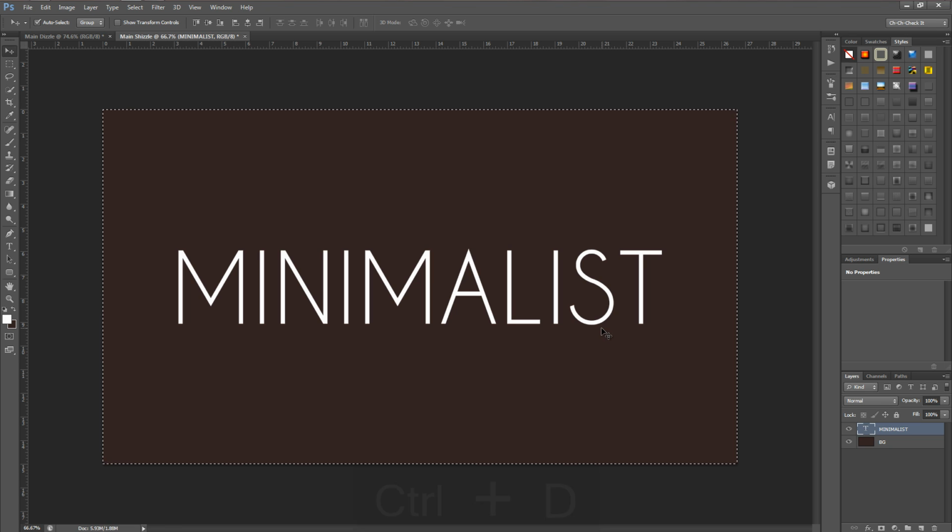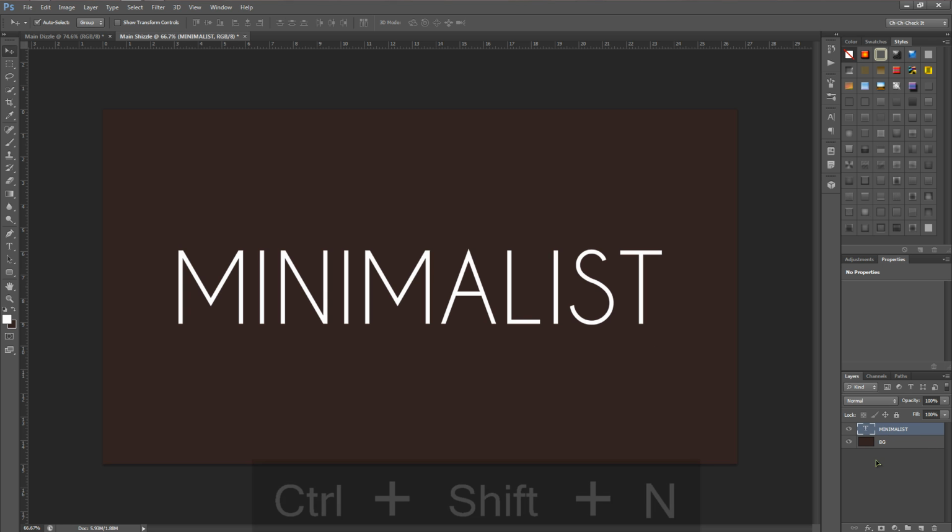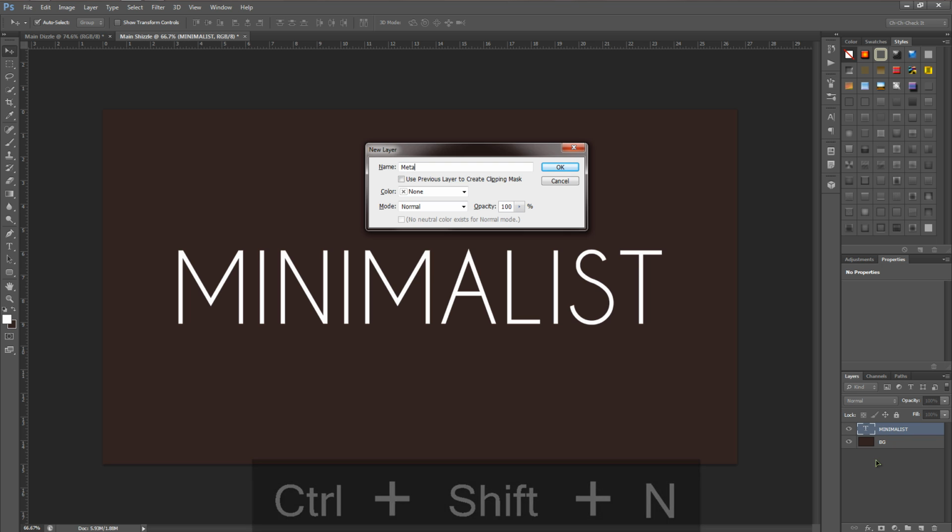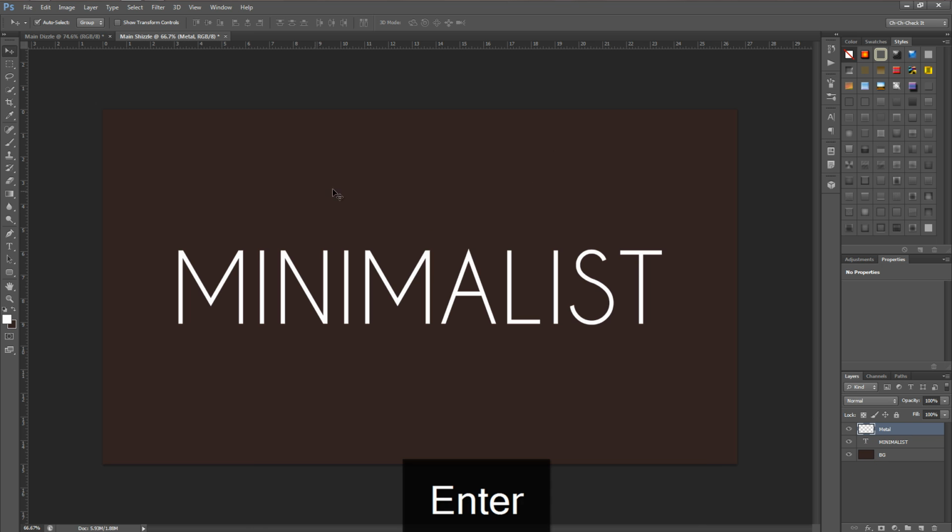Now if we hit Control or Command D, that deselects it. And now we can get to the fun part. Let's start by creating a new layer by hitting Control Shift N, and we'll call this Metal. And we're going to hit OK, or just hit Enter.